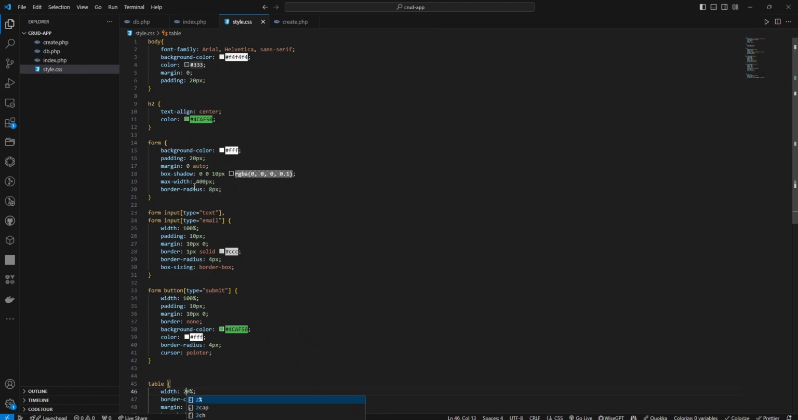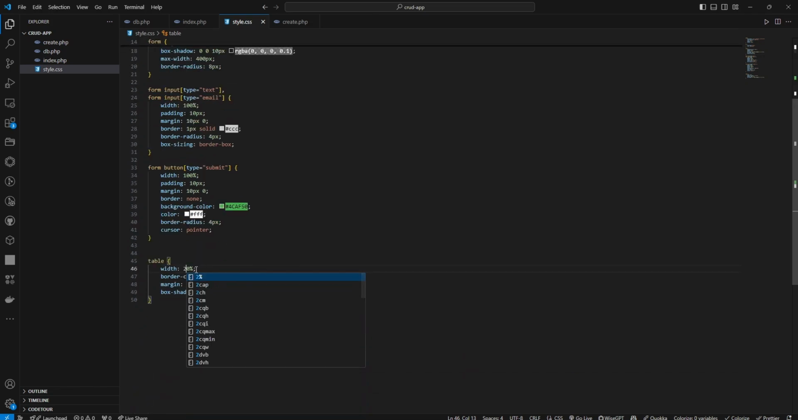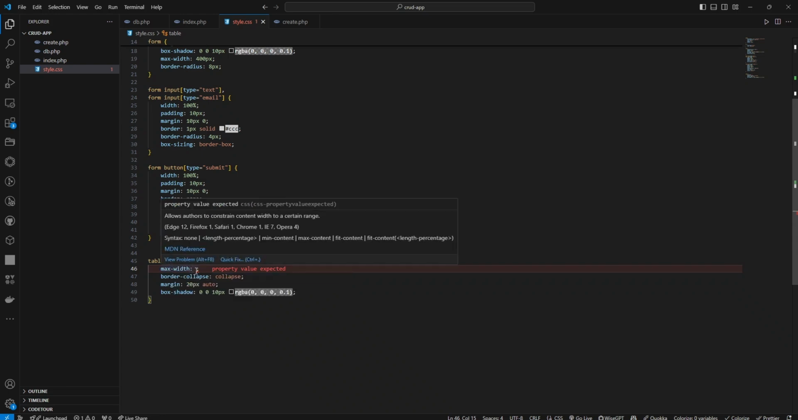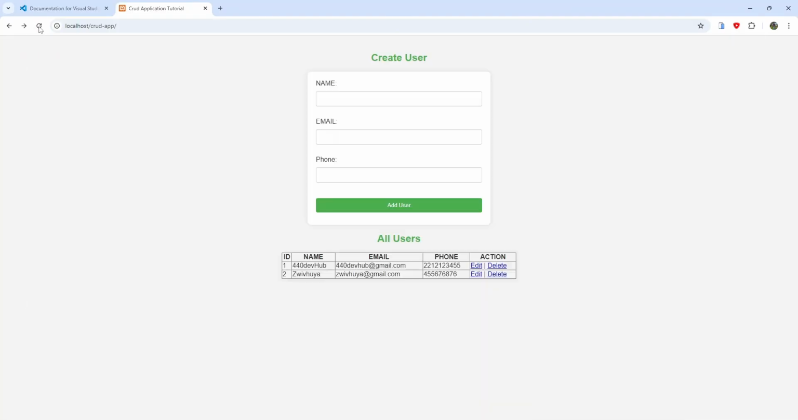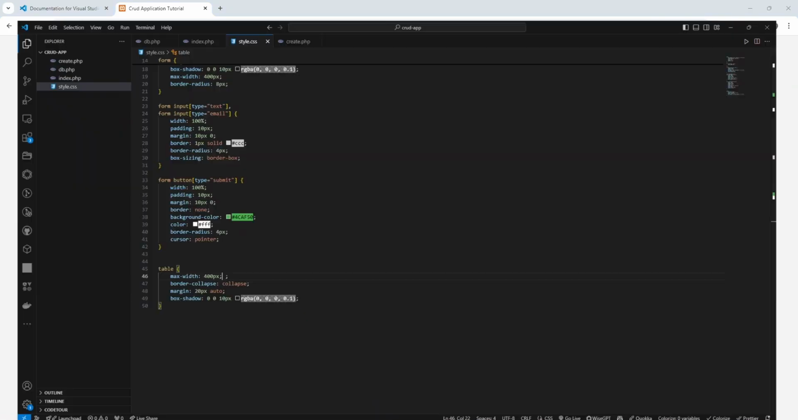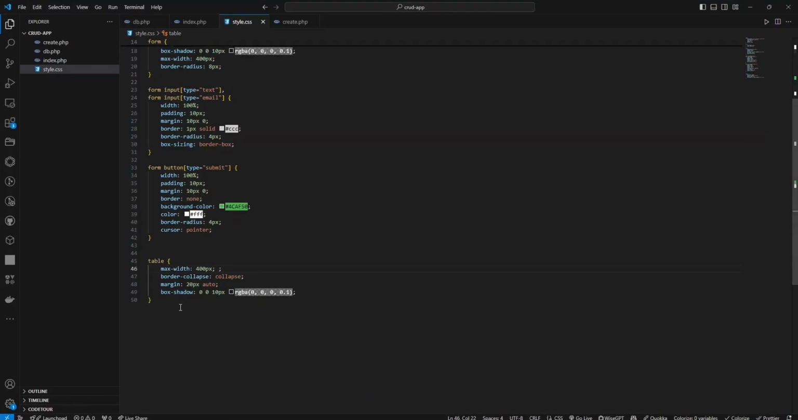What did I give this? Max width. Okay, so let me also just give it a max width of 400 px, so that, yeah, I think it's squeezed. Okay, so let's work on the other, and we'll just see how it goes.